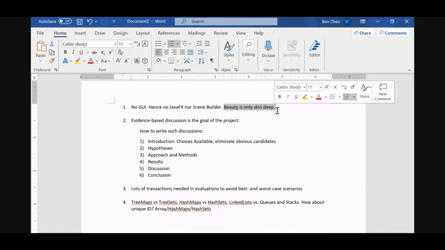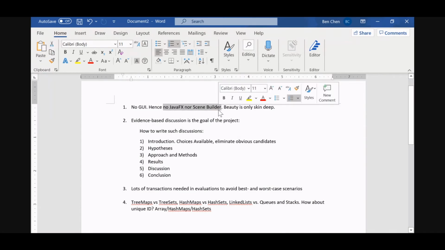to have a comprehensive product. That's not the goal. So, hence, no JavaFX, no Scene Builder needed. You got it? Okay, that's the one thing. I saw you people doing that, then overlooking the main goal. The main goal is evidence-based discussion to know the project.